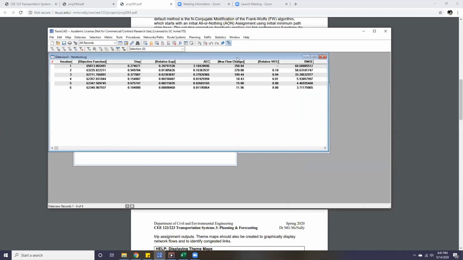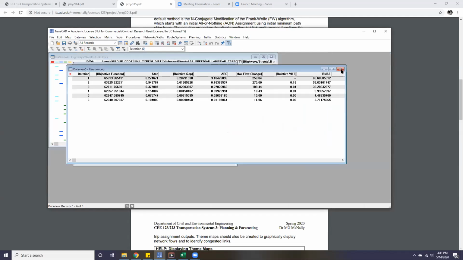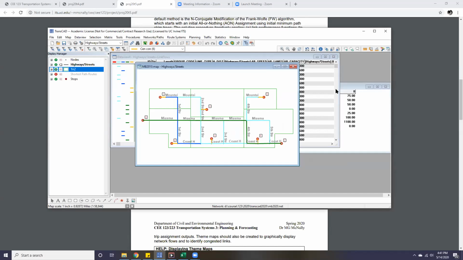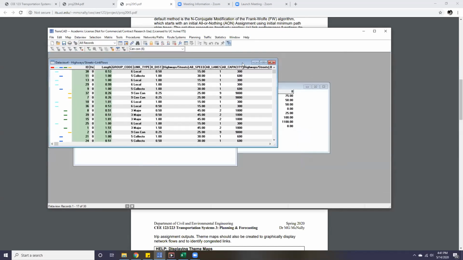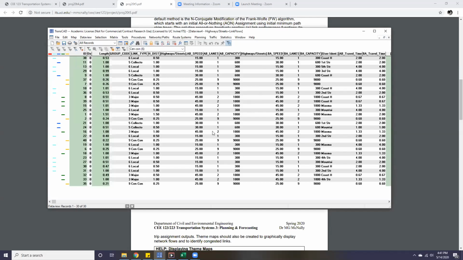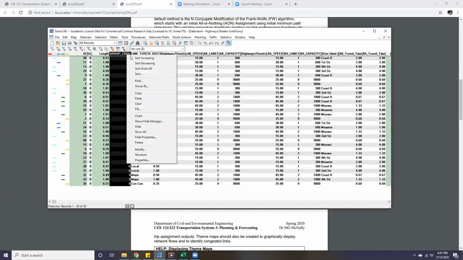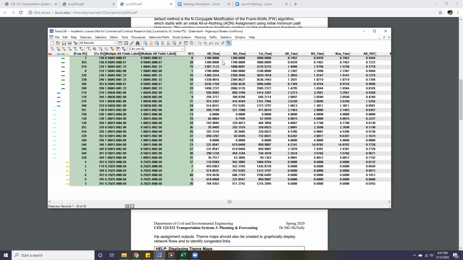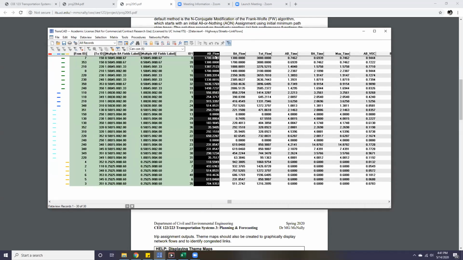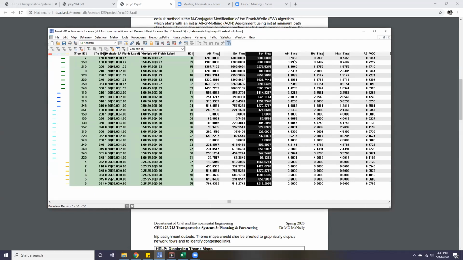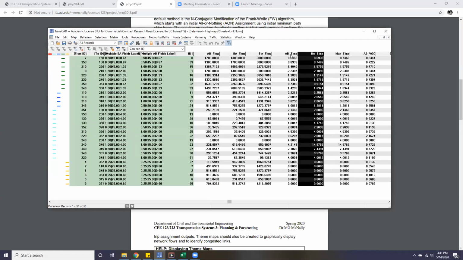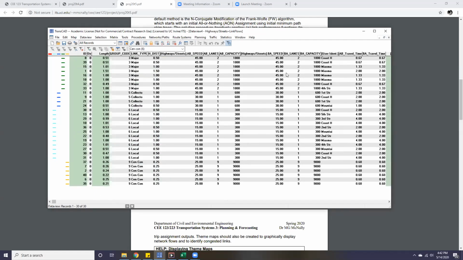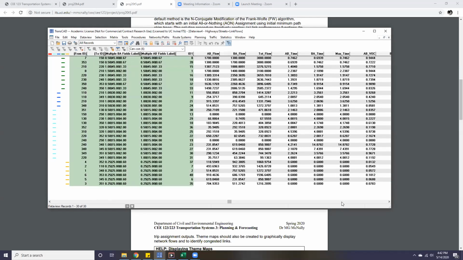So now this is the converge file, which is required. You should plot it for your report. And this is the final report. Let's always do it by group code, which makes it clear. So now we're going to see AB flow, BA flow, total flow, the AB time, BA time, which is the BPR function time. So that should be different from the input travel time, which is here, which is different.